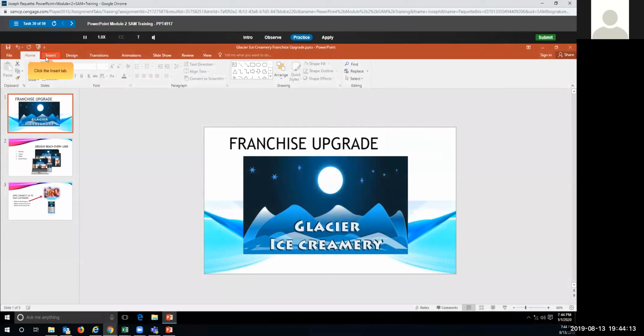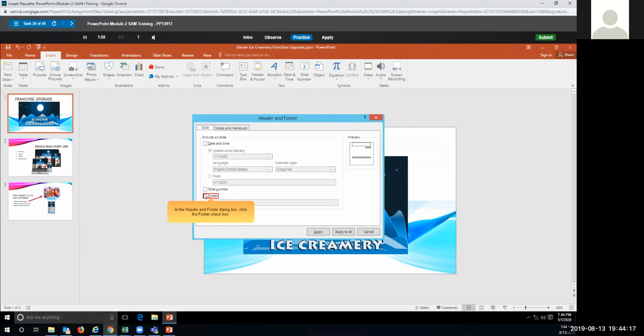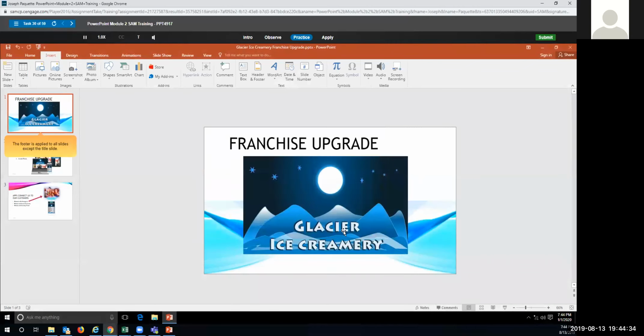Click the Insert tab. In the text group, Header Footer. In the Header and Footer dialog box, click the Footer text box and type Upgrade. Click the Don't Show on Title slide checkbox, which is typically what you would do in all of your presentations. You don't want all of that extra stuff on the title slide. The footer is applied to all slides except the title slide.